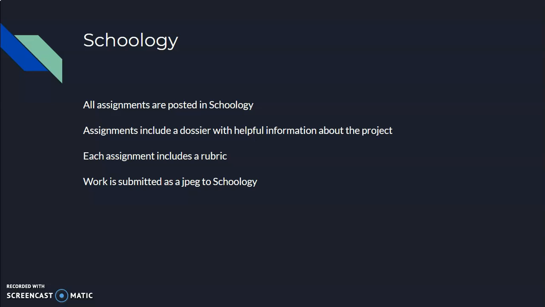So Schoology, and forgive me if I'm jumping around a little bit. Schoology is the lifeblood of our classroom. I post all assignments there. Students will submit all assignments there.